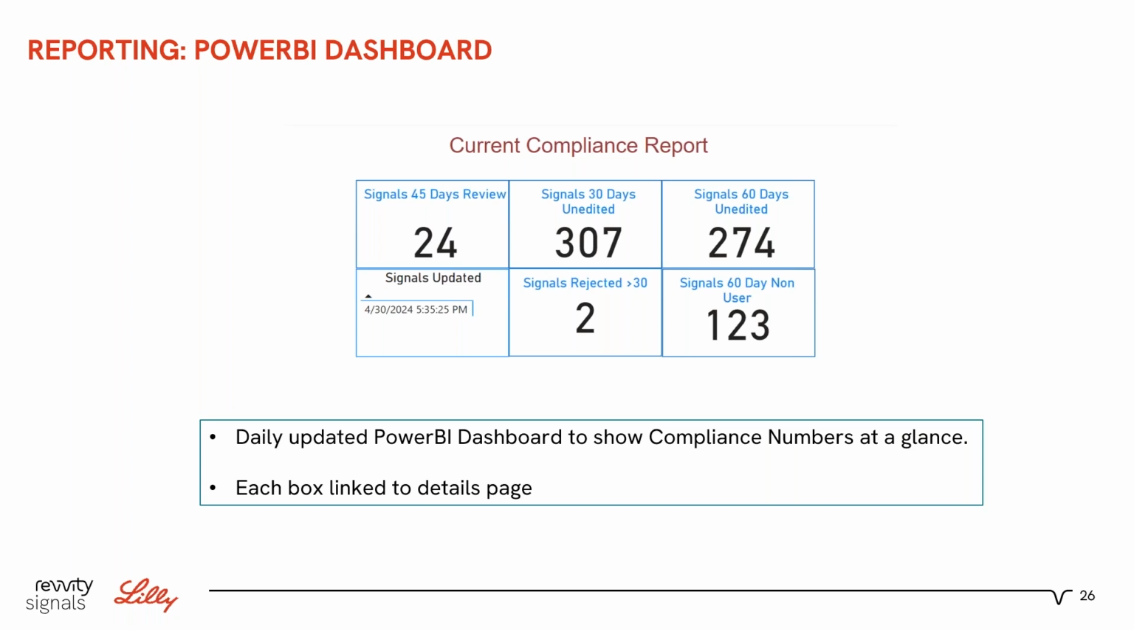I've got the updated time. So anytime a user comes into this, they can see when the last update was done. And then we're looking at, again, the things that were rejected and haven't been touched for more than 30 days. And also looking at how many of the 60-day unedited were by non-users, so people who are no longer in the system. And those usually have to be kicked to their management to get those closed out and done. So this is updated daily to show the compliance numbers at a glance.